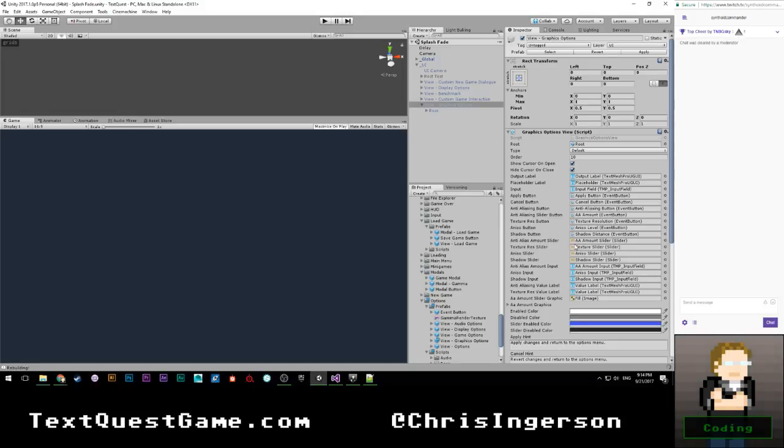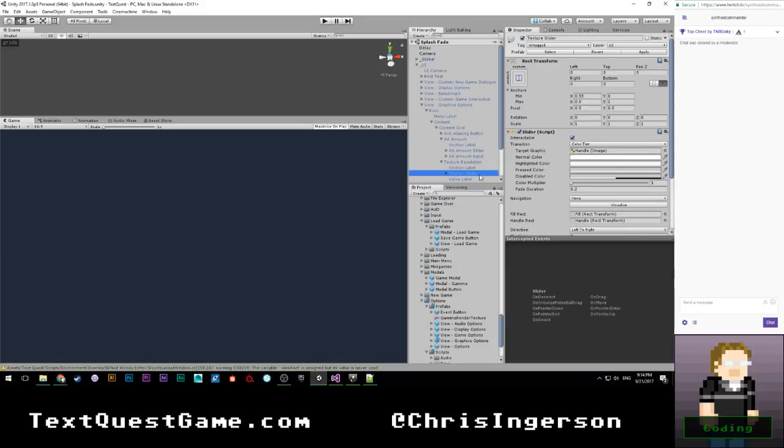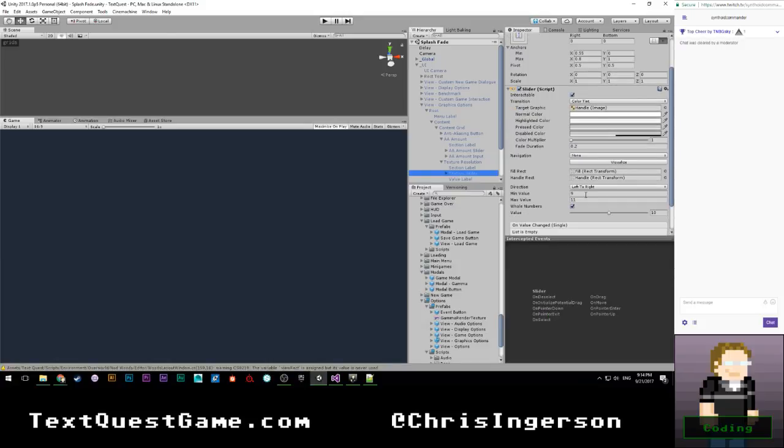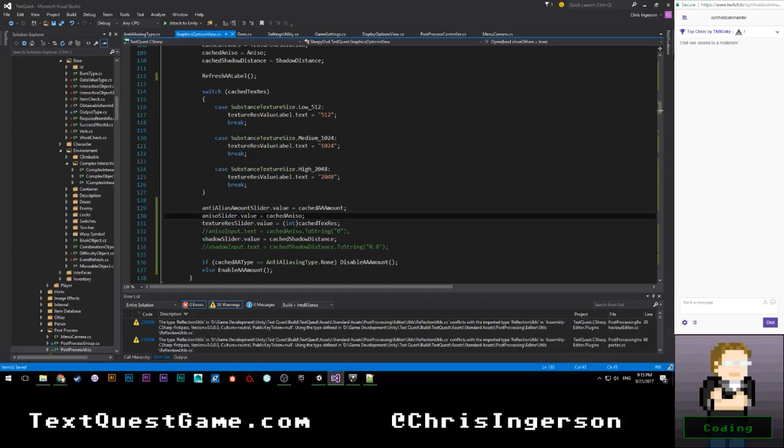So substances, for some reason, they use an int value for their resolution, and that's not an int value like 512 or 1024. It's an int value for 9. An int value of 9 is 512, an int value of 10 is 1024, and an int value of 11 is 2K. Let's go to texture slider. Tell me I've clamped this. Okay, good. That's still super weird, but okay, we'll do that.